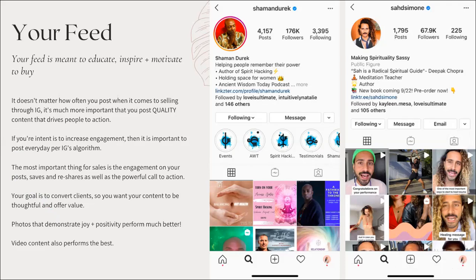So if you've noticed on mine, I've now started doing carousels almost exclusively, because instead of writing a super long post, the words are tiny and people can barely see them, you might as well just write it out in text in this carousel, and then people will swipe through the carousel. You want your content to be thoughtful and offer value. And I'm going to show you how to write a post in this class as well.